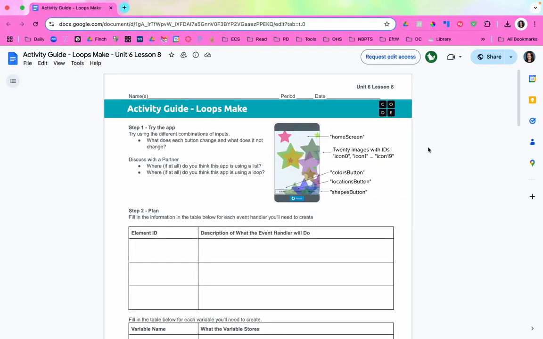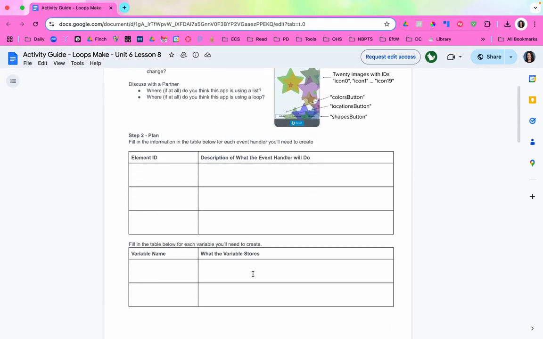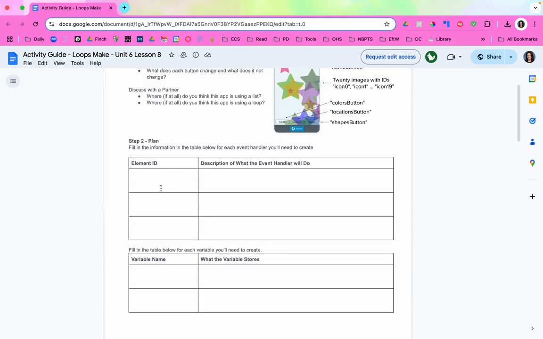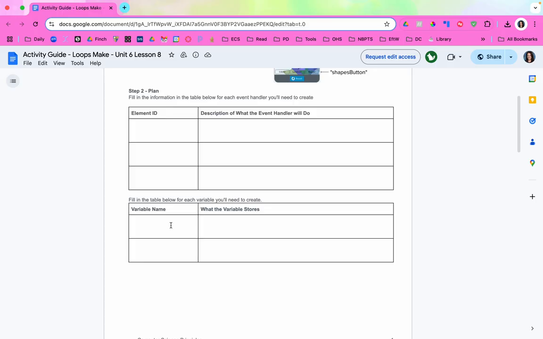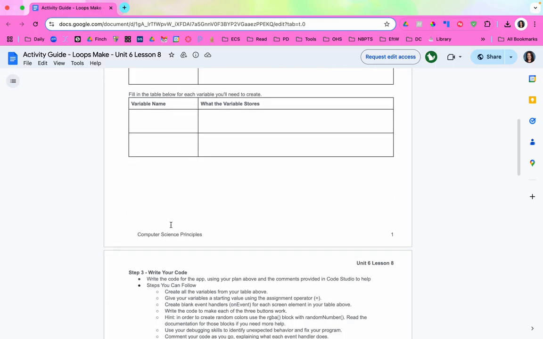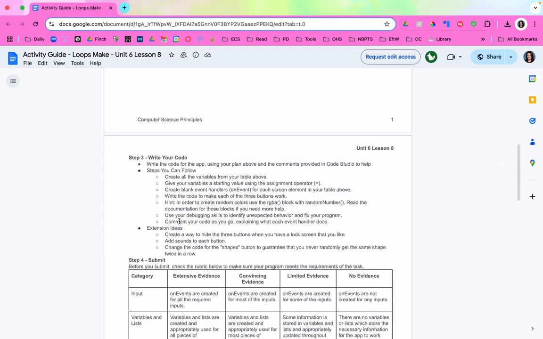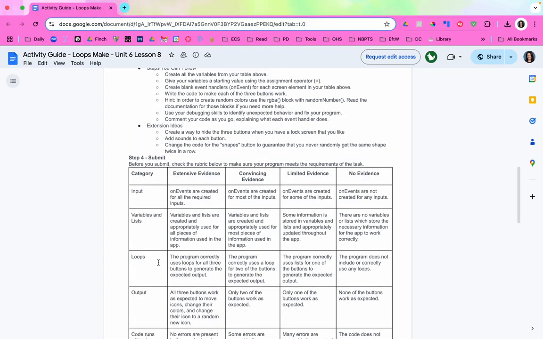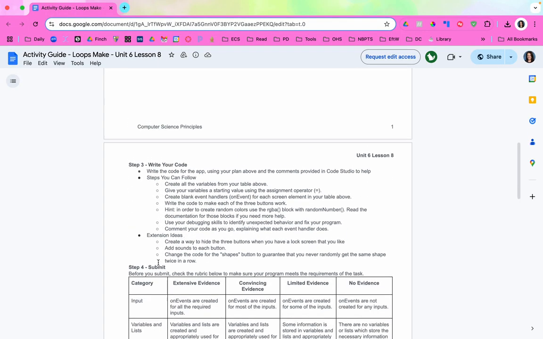Now, I want you to make sure you use the activity guide. It's important to plan before you start working. Fill in the information in the table below for each of the event handlers you'll need to create. Fill in the table below for each variable you'll need to create. All right, and then you write your code. It gives you steps to follow: create all the variables above, and give your variables a starting value, okay? It gives you a rubric. This is how I'm going to grade your assignment, okay? This is how I'm grading your project, all right?